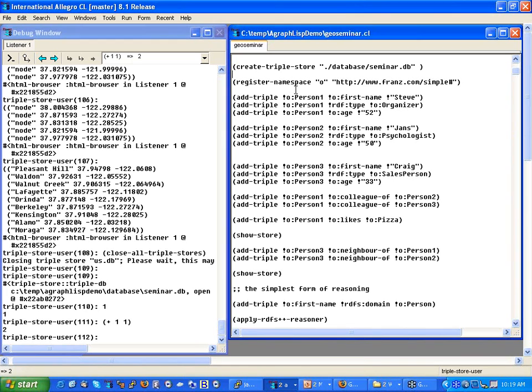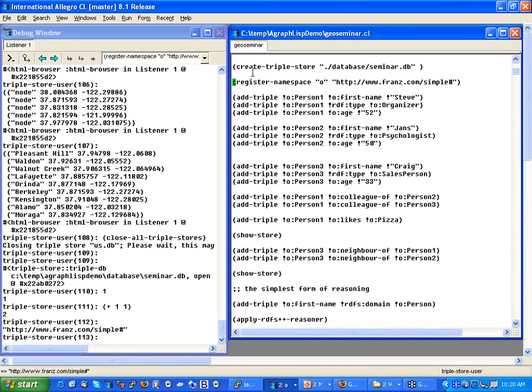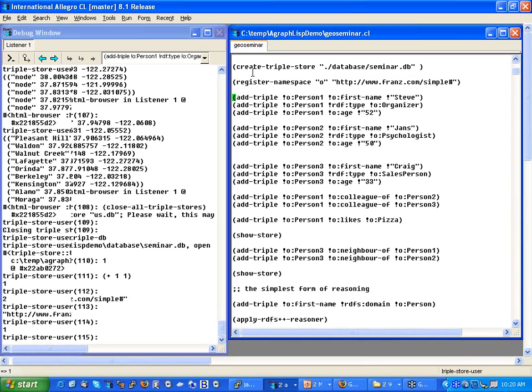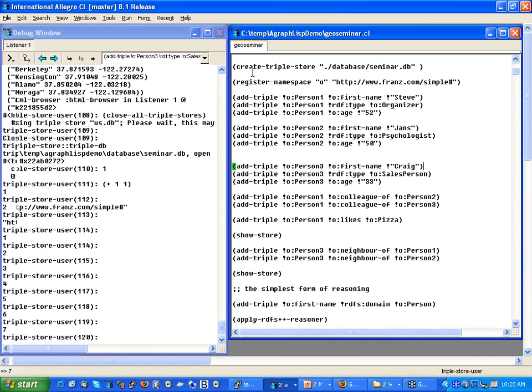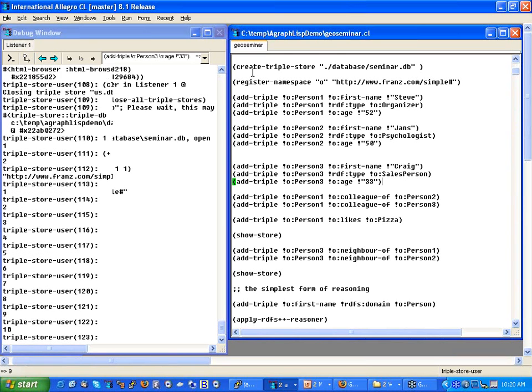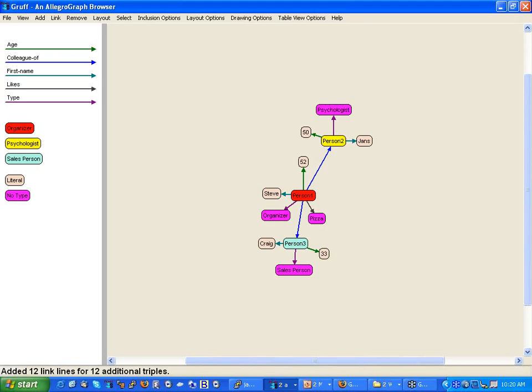Okay, so I'm working with RDF, but I'm lazy and I don't want to type these long namespaces. So basically I register a namespace, in this case O, to stand for this longer namespace. So I register it. And now I can just say add triple: person 1 has the first name Steve, organized in 52, the basic thing I did in the PowerPoint. Jans is a psychologist in 15, Frank is a salesperson 33. And then some more triples.